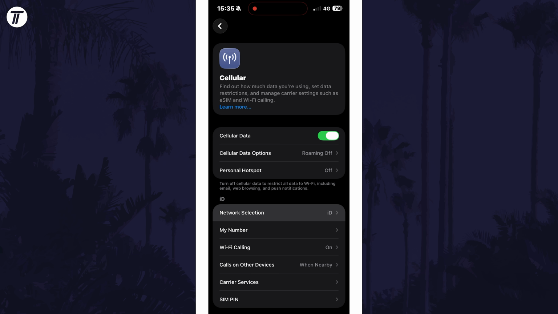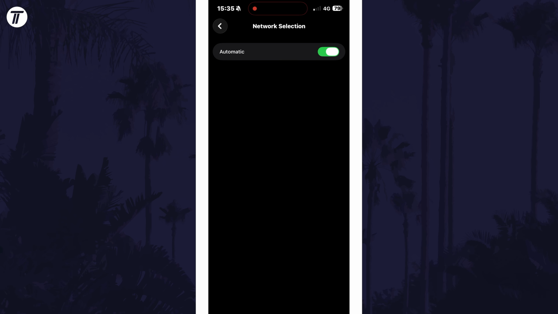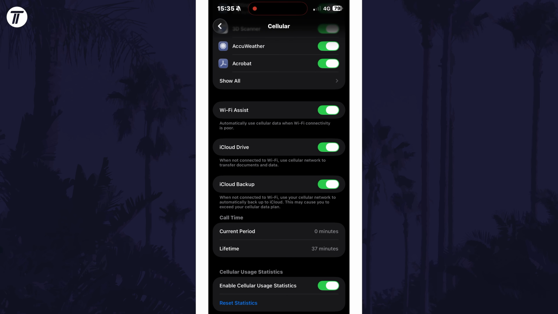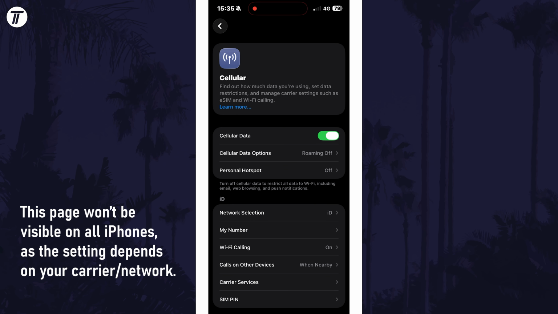The network or carrier selection is set to automatic, and then scroll down and test the data with Wi-Fi assist on and off. Finally, on this page, if you see an option called Mobile or Cellular Data Network, then tap on the option again to automatically enter the APN settings.